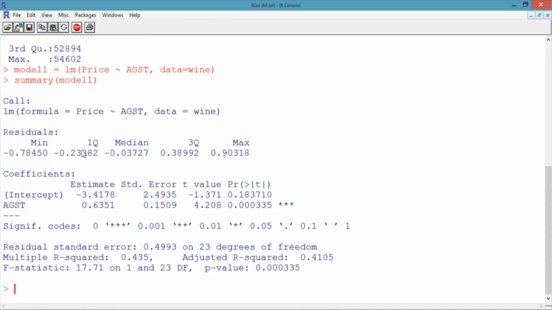The first thing we see is a description of the function we used to build the model. Then we see a summary of the residuals or error terms. Following that is a description of the coefficients of our model. The first row corresponds to the intercept term, and the second row corresponds to our independent variable, average growing season temperature. The estimate column gives estimates of the beta values for our model.